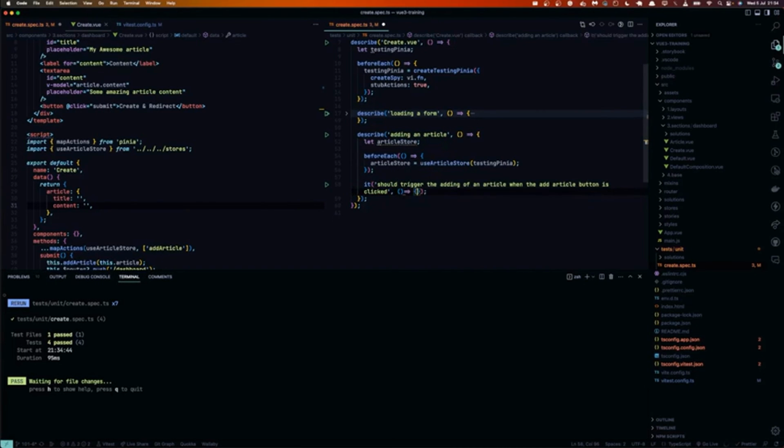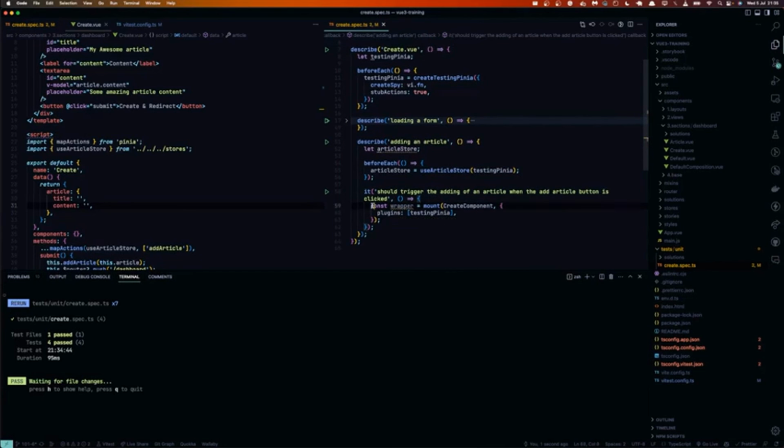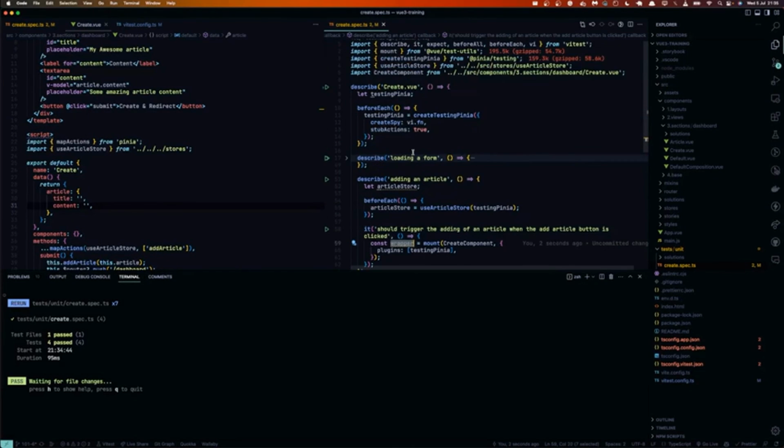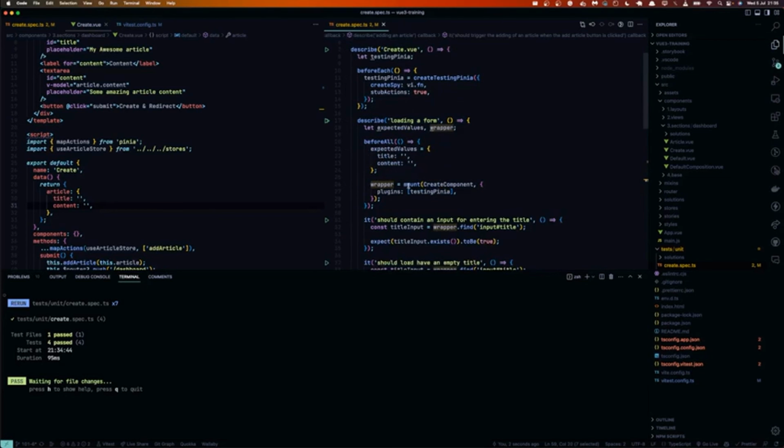So we're gonna get the wrapper, which once again, we'll delete what Copilot is helping us with for the sake of explanation. So we'll create a wrapper. You can create it inside each test, or you can create it inside the before all if it's going to be shared by the tests.